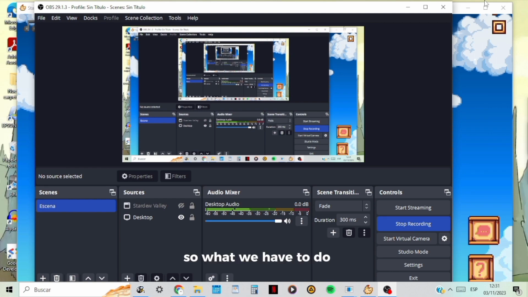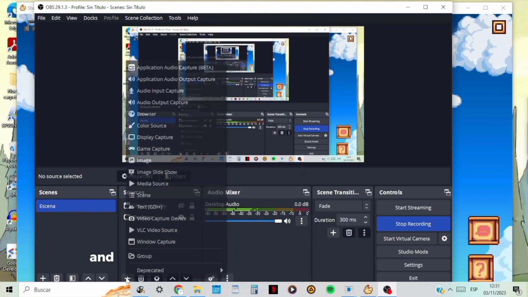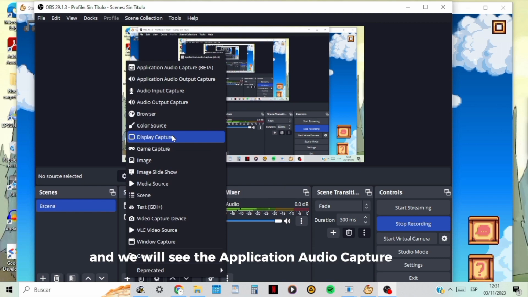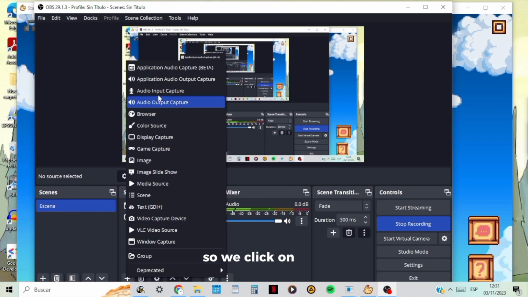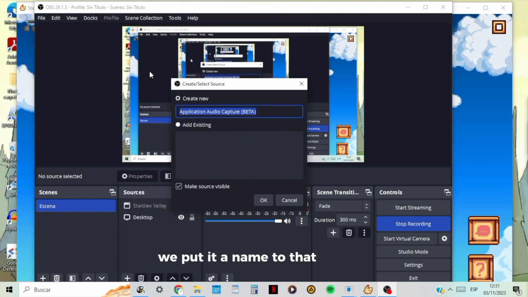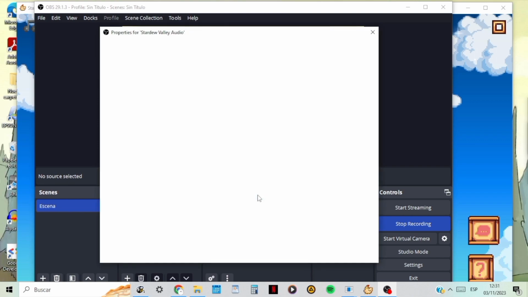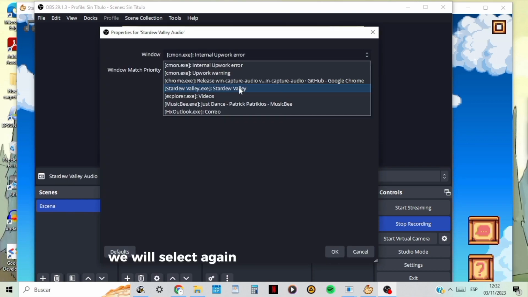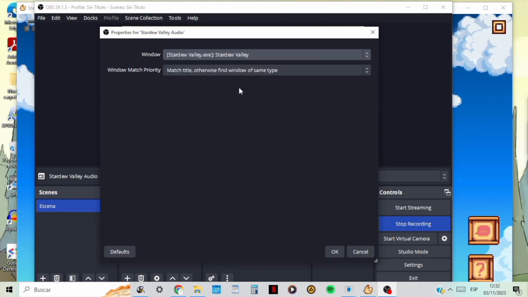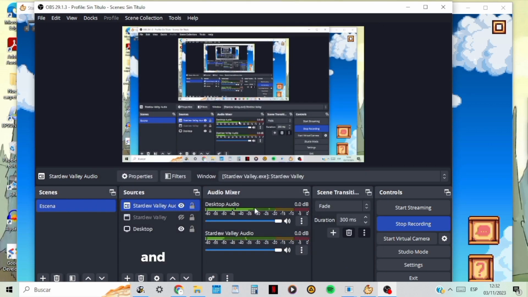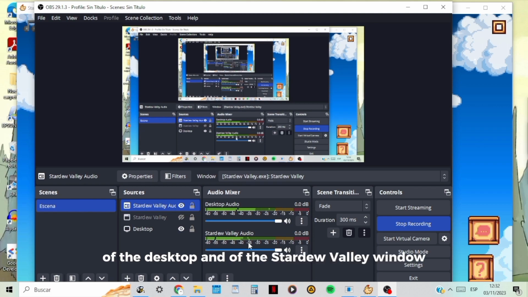So what we have to do is go to the sources again, click on this, and we will see the application audio capture option. We click on that and give the capture a name. Let's call it Stardew Valley audio. We click on OK. In this case, we will select the Stardew Valley window again. We click on OK, and here we see the audios separated, the desktop and the Stardew Valley window.